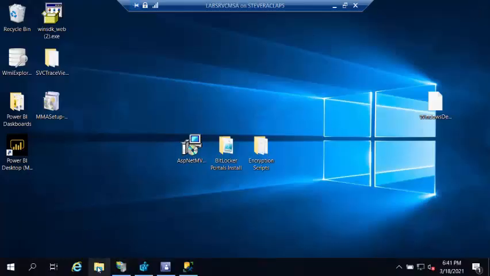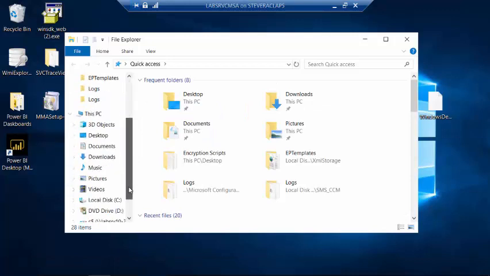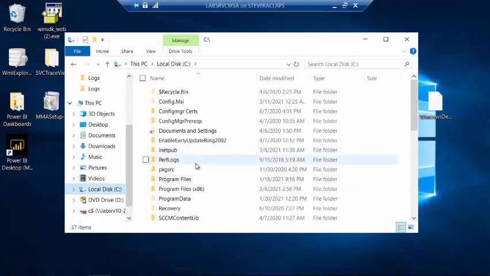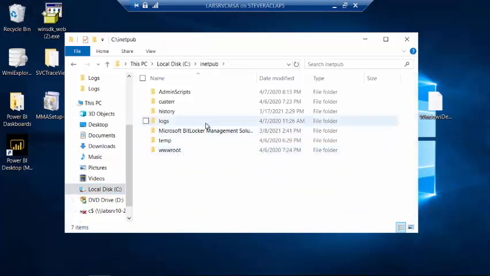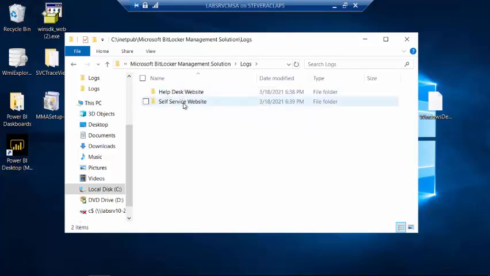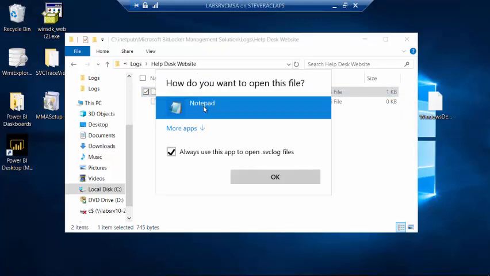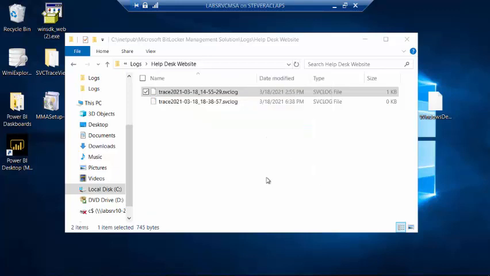And so if you browse into the inetpub directory here, then you will see the BitLocker stuff, and you will see help desk and self-service, and then logs for the help desk and self-service. If you look at these, you'll notice this is an SVC log. Yeah, you can open it in Notepad, sure. It's not going to be all that helpful to you.